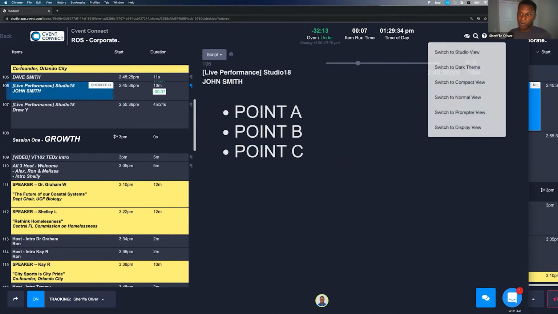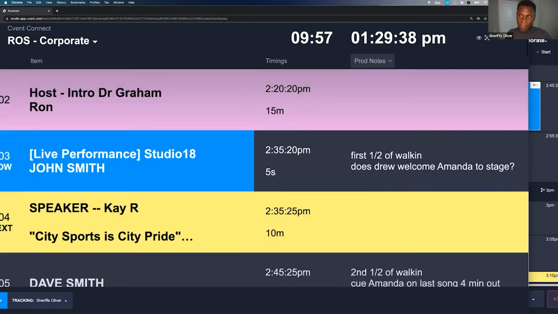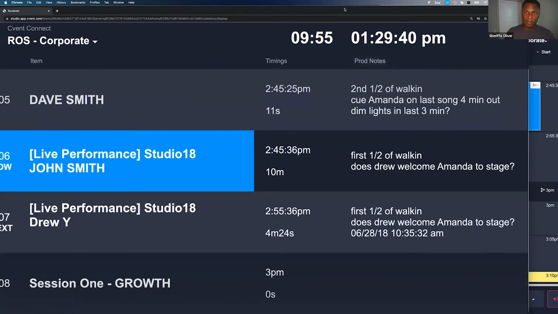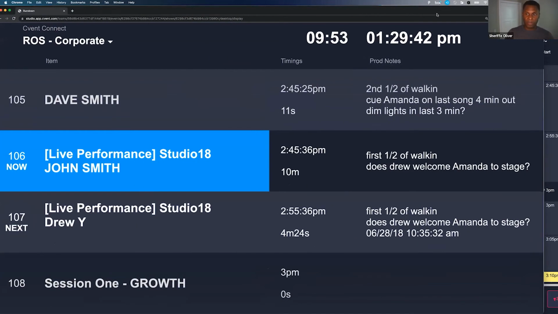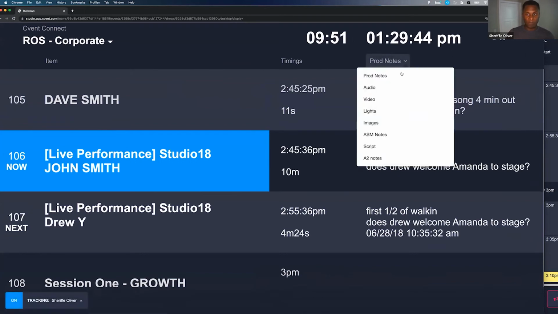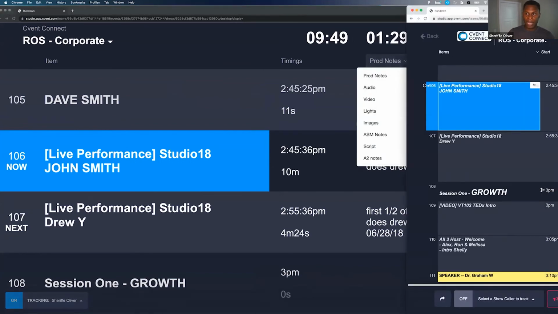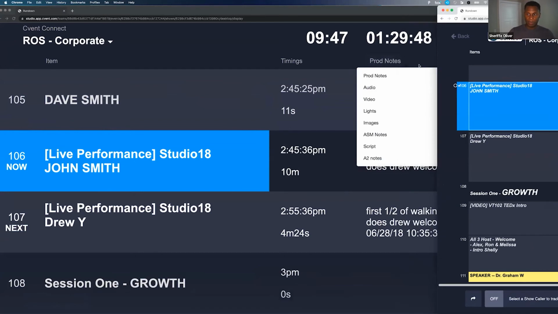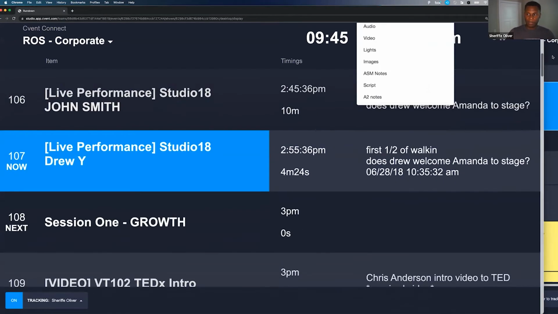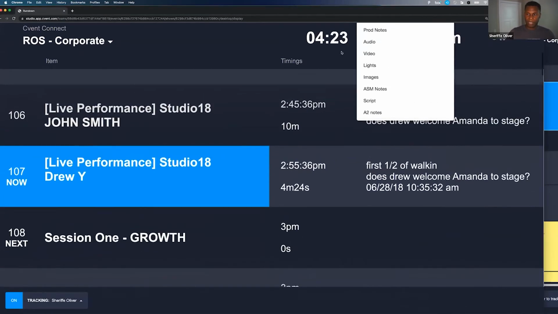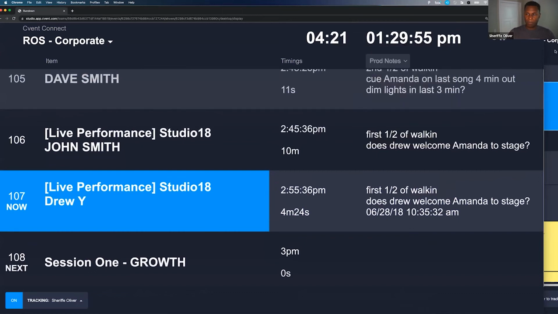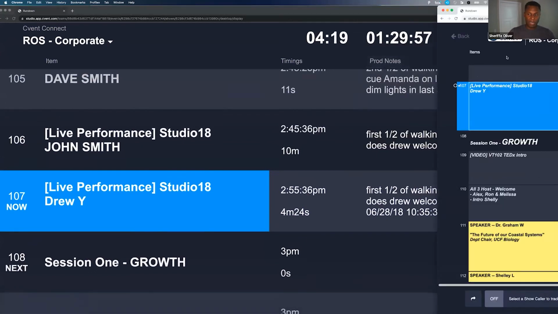Another great view for putting up in Video Village is this display view. It zooms in to 4 rows. Again, just like featured view, you pick one column, and then as I track, I'm tracking here on the right. Let me get this menu out of the way for you. There you go. It will keep up.